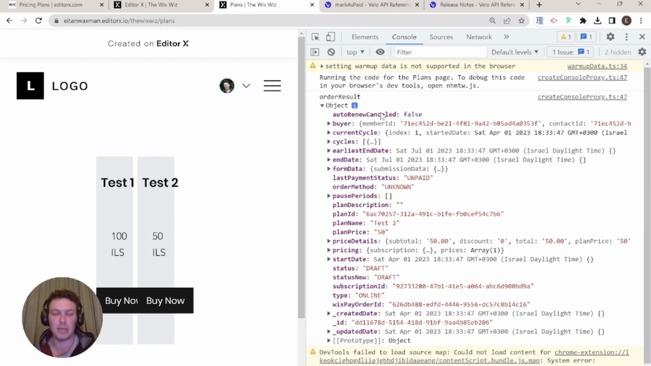Okay, so we don't have the payment information because we didn't actually make any kind of payment. The type is online, and the last payment status is unpaid. Okay, and I'm going to go ahead and grab the ID of this order, which is right over here.